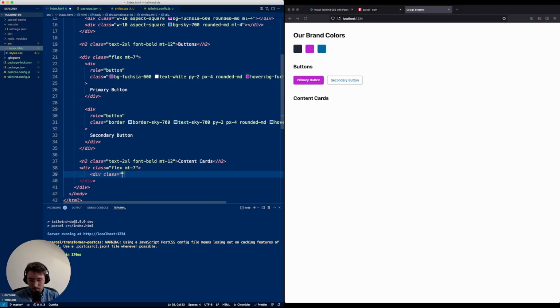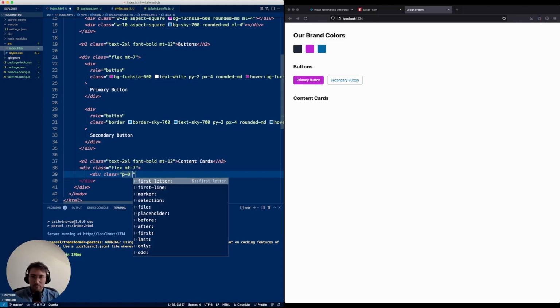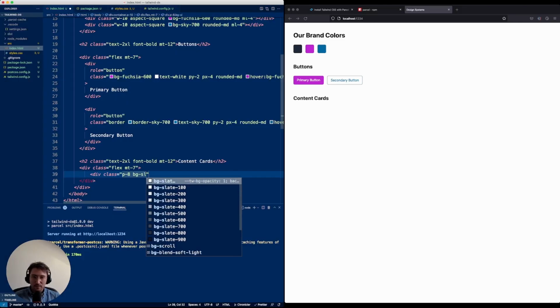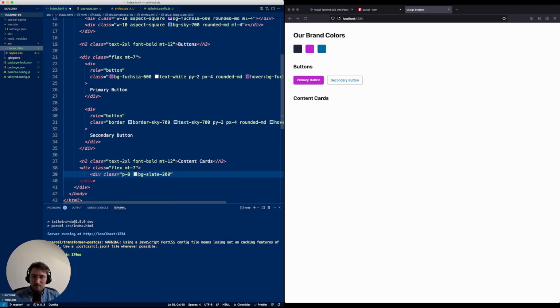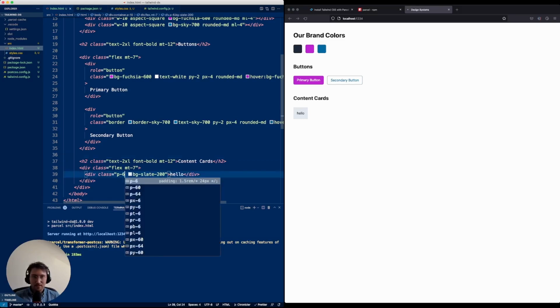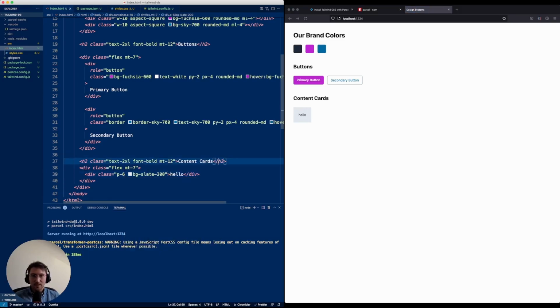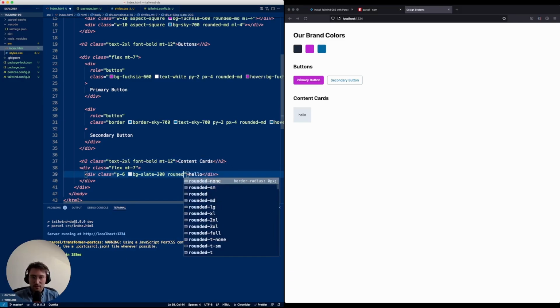And it goes like maybe a little bit of padding 8. And maybe a little bit of not so wide background. So slate 200, let's say hello here. All right, okay, padding 8 is a lot. 4 probably sufficient. Yeah, maybe 6. Maybe 6. That's okay-ish. And also here, we want to have rounded MD.